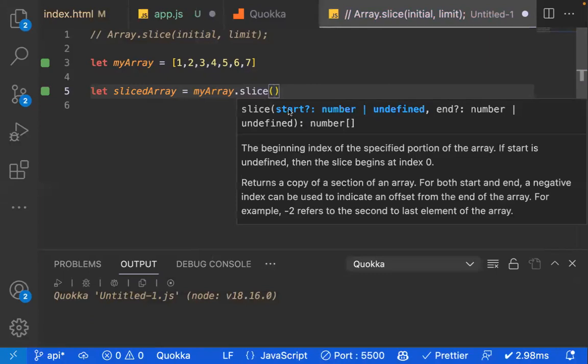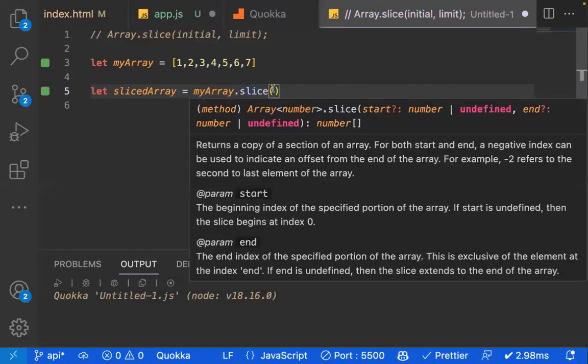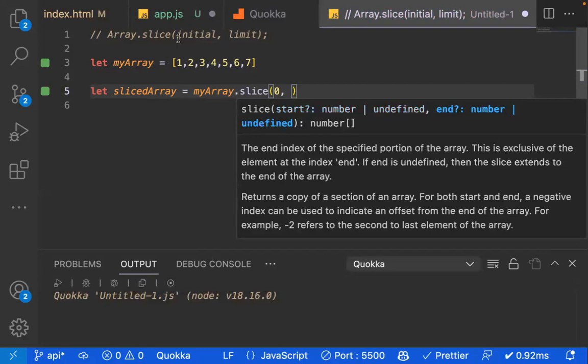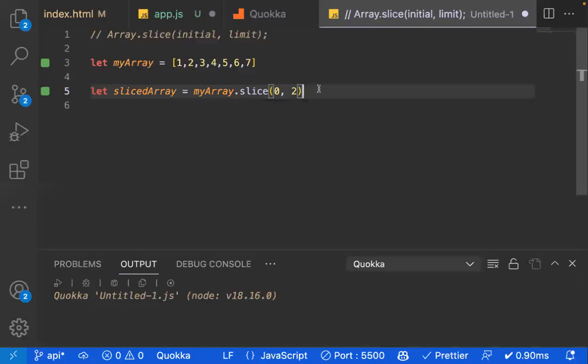Now, we say start and end, which is the initial and the limit that I used. So where do you want the slice to start from? I want it to start from the 0, that means pick the first one, right? And then where do you want it to end? 0, 1, 2. Okay, so pick the first one, the second one, and the third one, which is 2. If I do this now, that means start from 0 and end in 2.